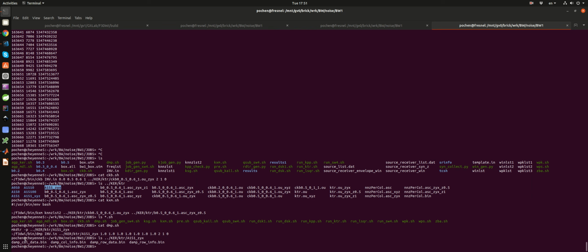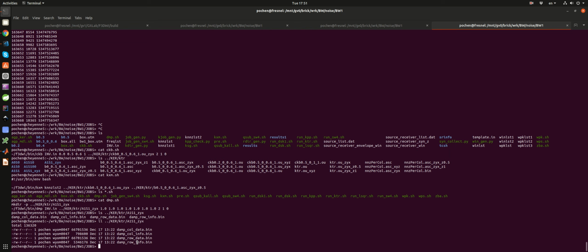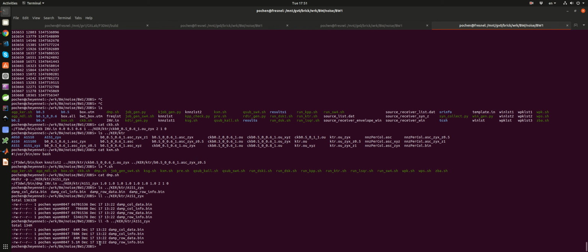binary outputs that store all the damping information, right? Damping is stored as column-wise and row-wise damping information. These files are not really that big because it's very, very sparse. It's primarily just zeros, right? And all the non-zeros are clustered around the diagonal, so the total number of non-zeros is really not that many.